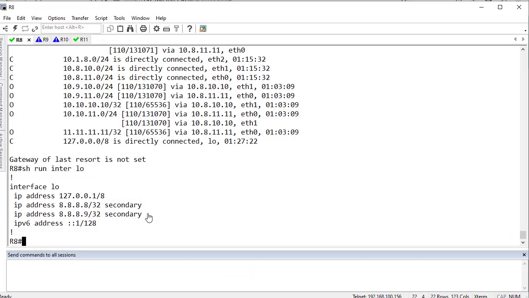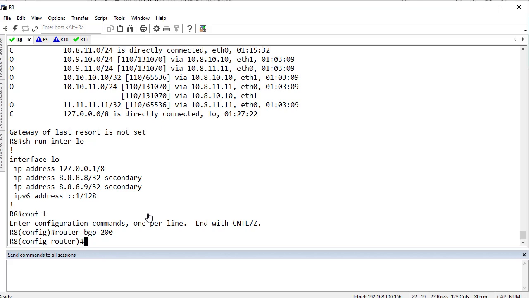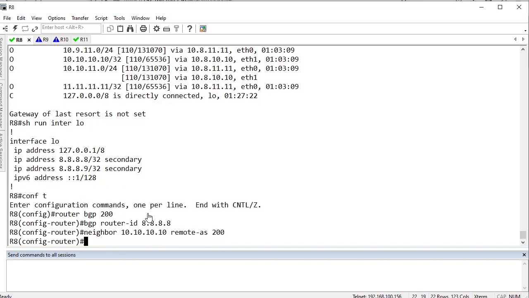So I'm going to go to router 8, go to configure mode, say router BGP 200. And because my loopback interface has multiple IP addresses, again, I'm going to make sure that one of them is specifically set as BGP router ID. So I'm going to say BGP router ID is going to be 8.8.8.8. Now, the neighbor adjacencies. The first neighbor is going to be 10.10.10.10, which is in remote AS 200, which means that this is going to be an IBGP neighbor.